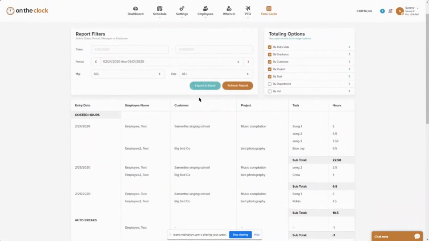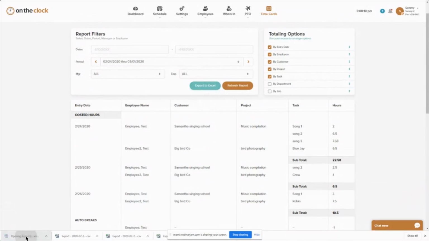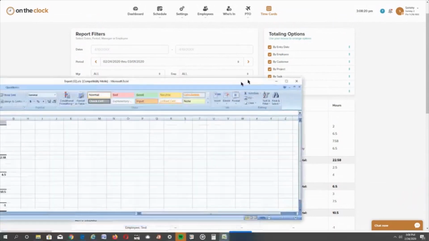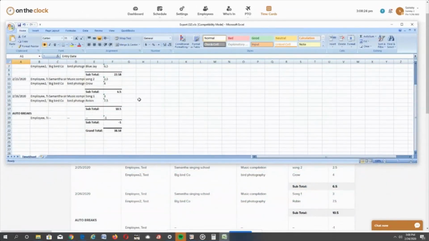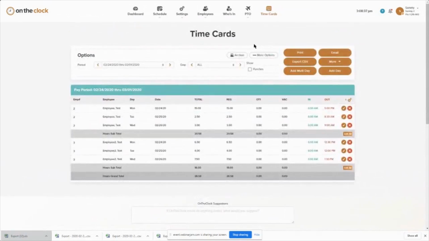And actually, with this information, we can do an export to Excel. And that's just going to give us a nice little Excel export of this information. And you can do whatever you need to do with this. And that is the basics of how you would run a report with job and project costing.